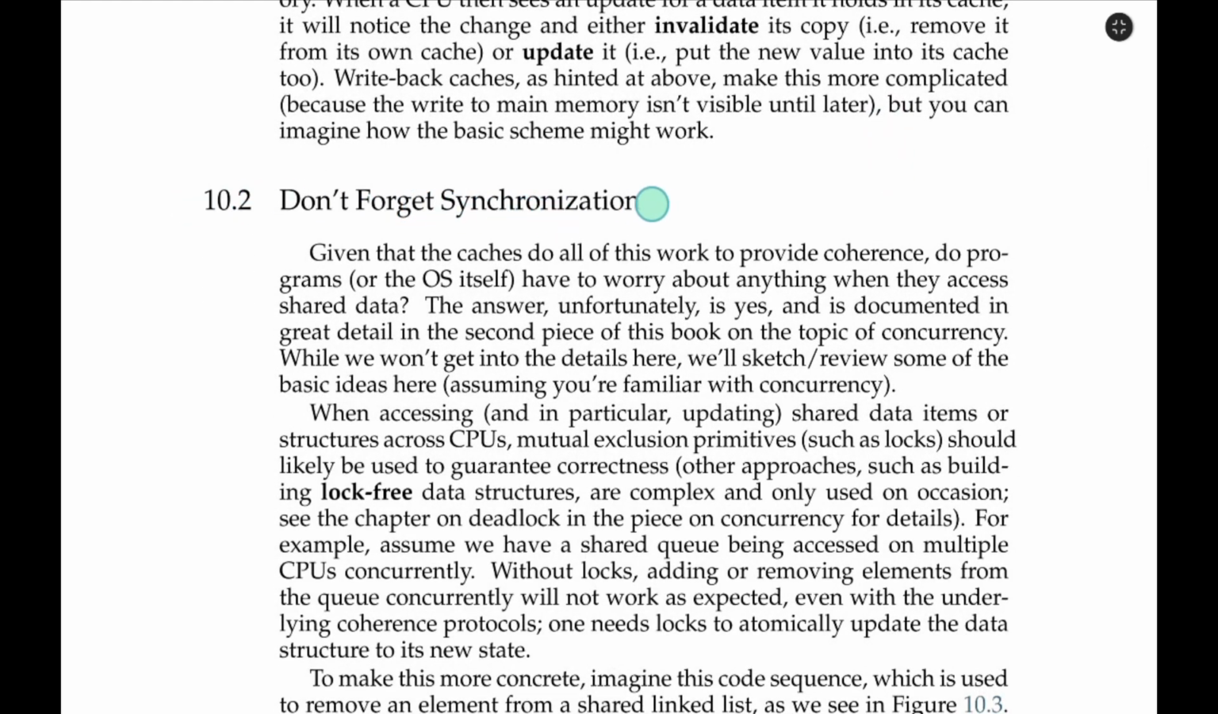Don't forget synchronization. Given that caches do all of this work to provide coherence, do programs, or the OS itself, have to worry about anything when they access shared data? The answer, unfortunately, is yes.